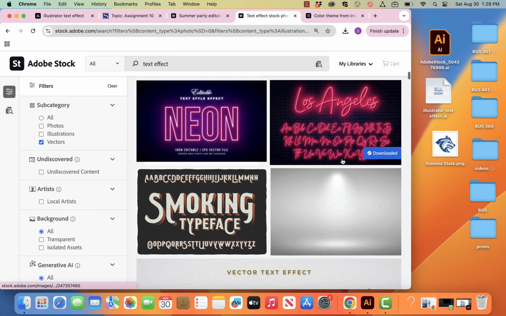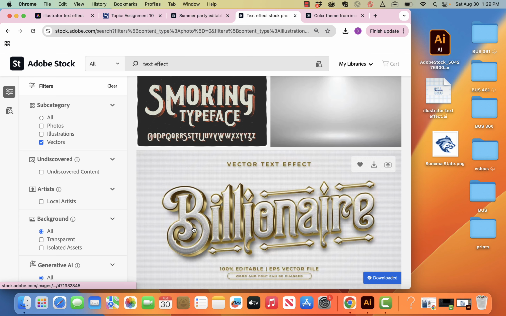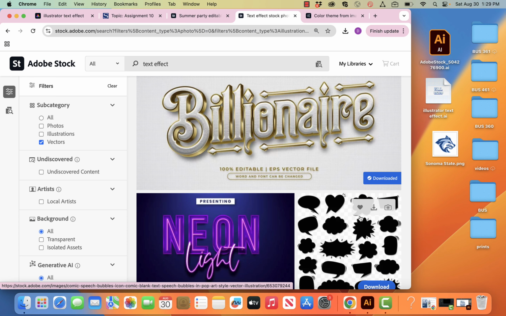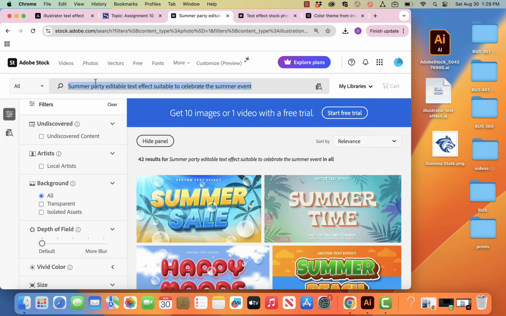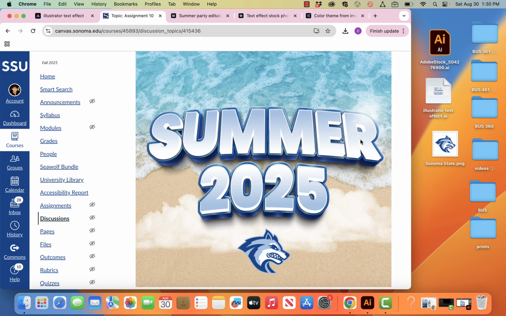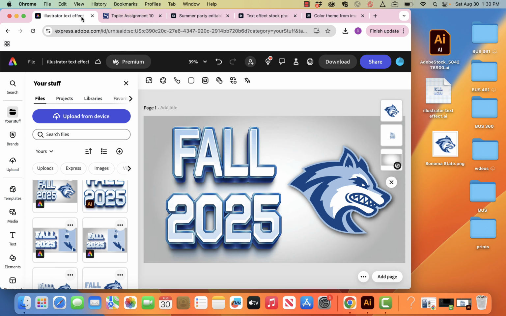And I just scrolled a bit and found, like, here's some neon ones. Here's, I don't know, some fancy looking billionaire one. So if you have text effect, you can add 3D, you can add neon, you can add anything you want. And I found this one, this summer party editable text effect suitable to celebrate the summer event, because I used it last semester, right? So I got this and kind of liked it, and I thought, hey, why don't I try to make this into this with a different font and the Lobo colors. So, all right, let's do it.